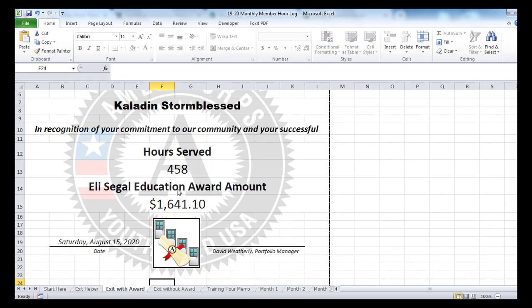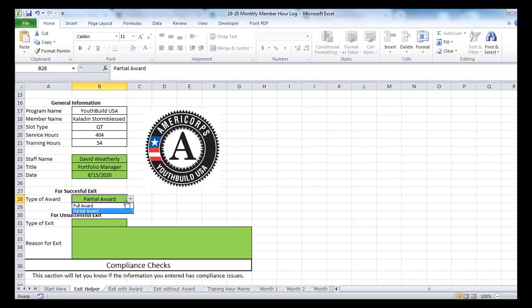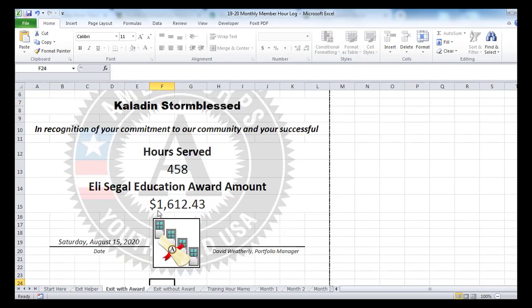So now this is wrong because it's calculating it based on 458 hours. It's actually giving them more money than they would get because it's doing a different calculation. So again, just make sure you're selecting this properly. Now that is the correct amount for the education award.